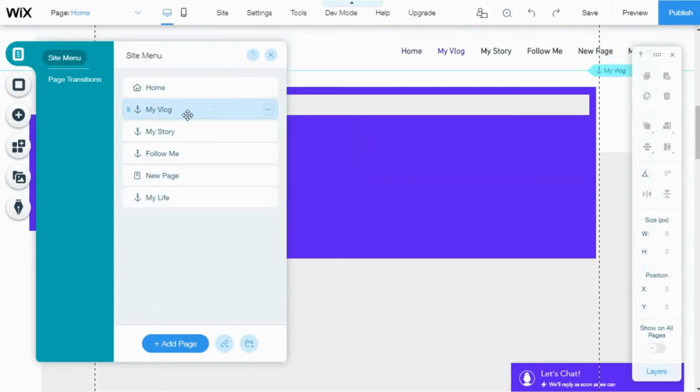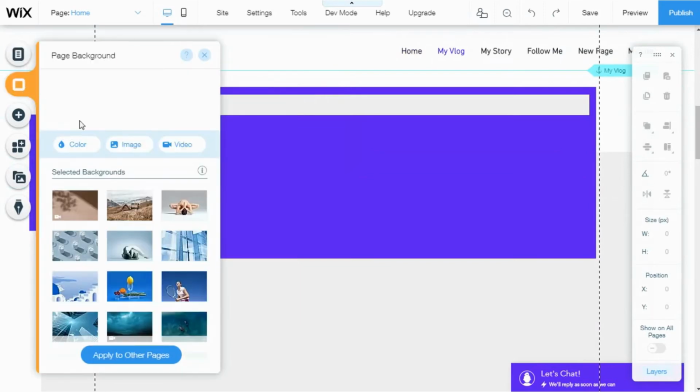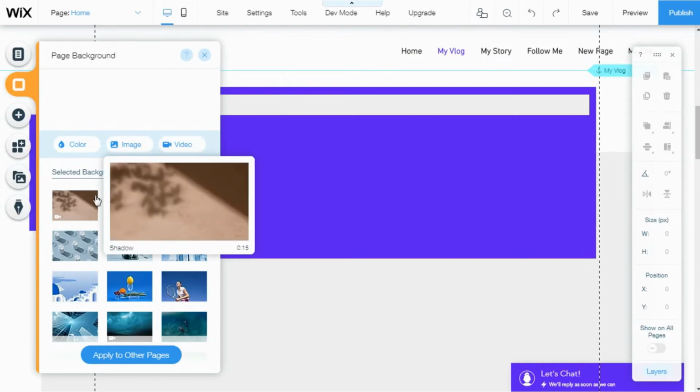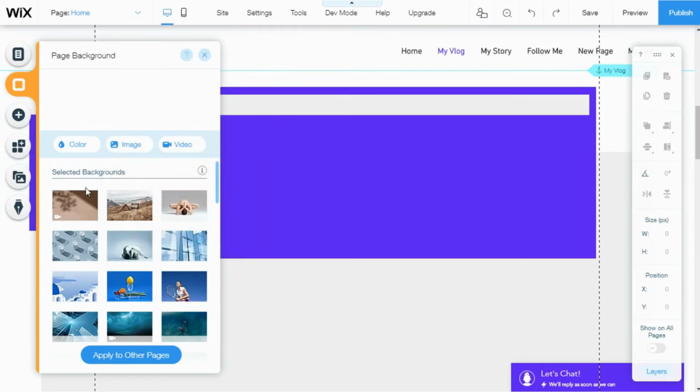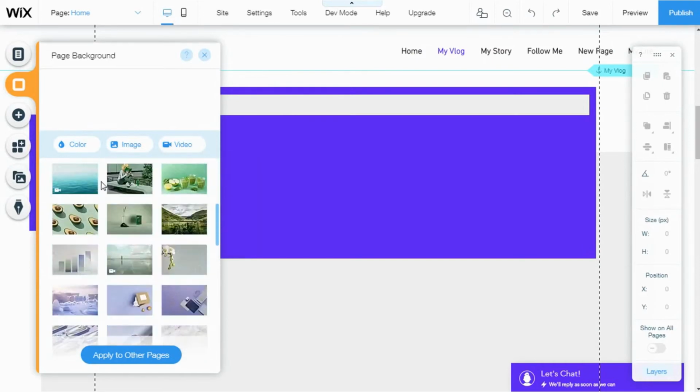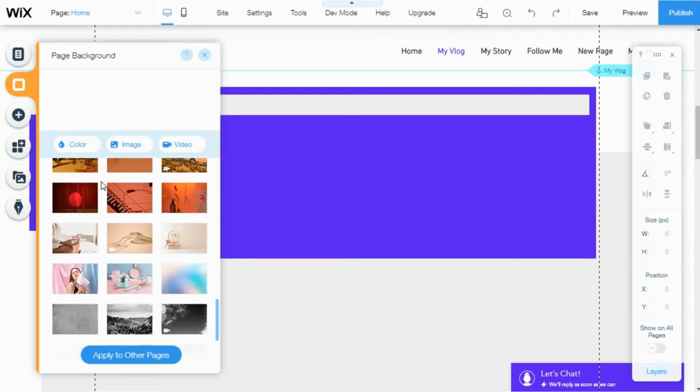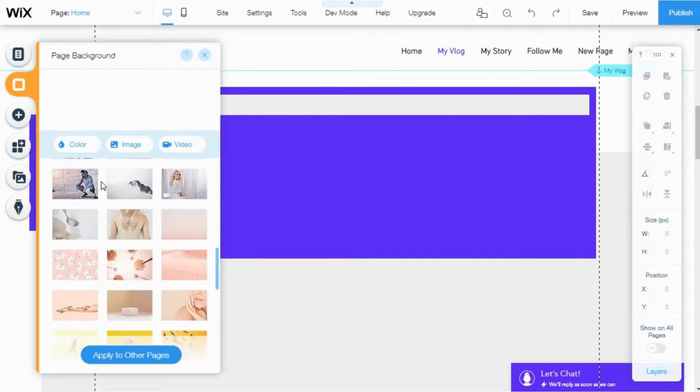Moving ahead to the page background. You change the page background by clicking here. The page background allows you to change the color, image, or video of the background. Wix provides a huge stock of high quality images and attractive color shades, which you can use to change the color of the images.